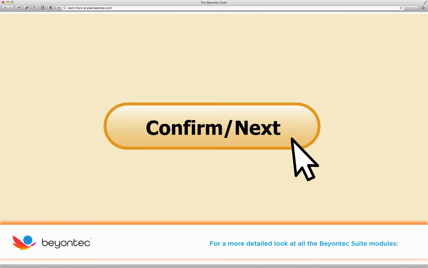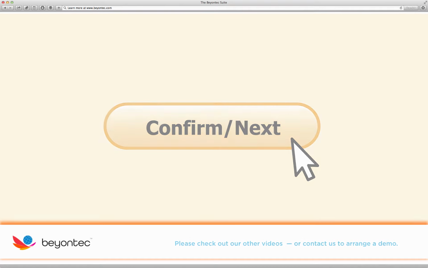The Confirm Next button takes users through the application based on the configured workflow. Users don't have to remember when to save, when to go to the next tab, or which tab to go to. They only have to hit the Confirm Next button.